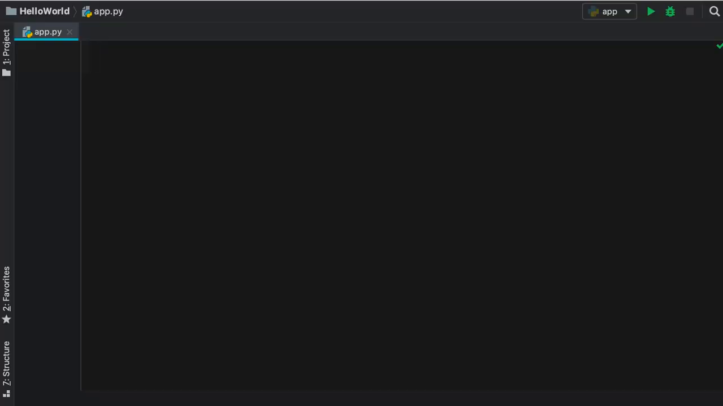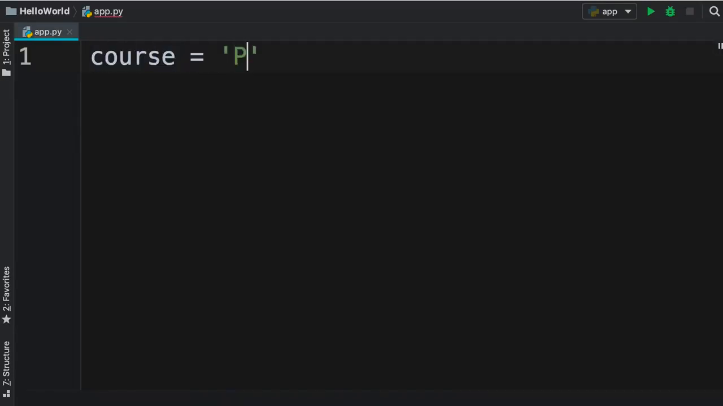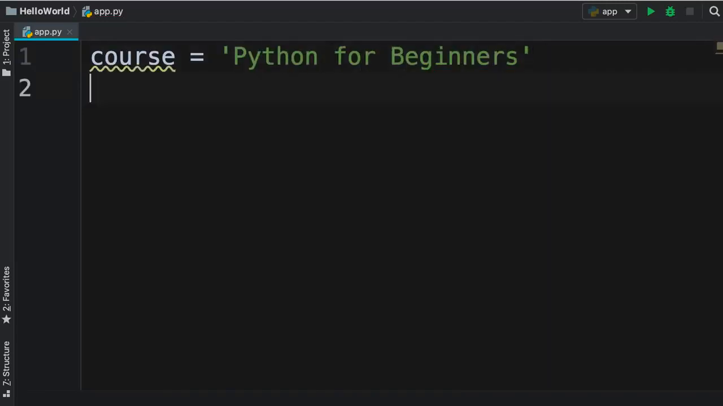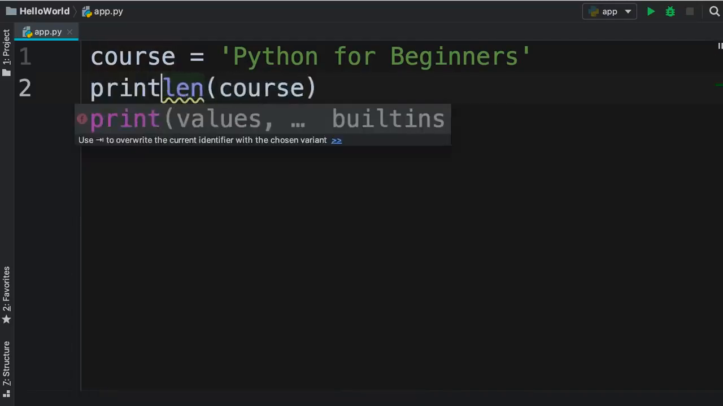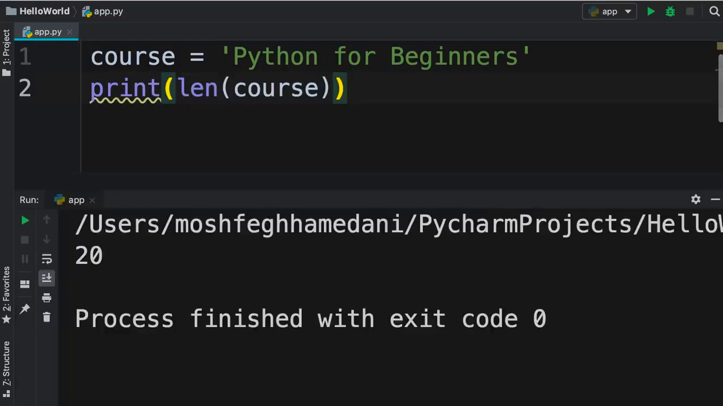In this Python tutorial, I'm going to show you some really cool things you can do with Python strings. So let's start by defining a variable, course, and we set that to Python for beginners. Now, to calculate the number of characters in this string, we can use a built-in function called len. So len, we give it this course variable, and then we can print the result. Let's run this program. So as you can see, we have 20 characters in this string.